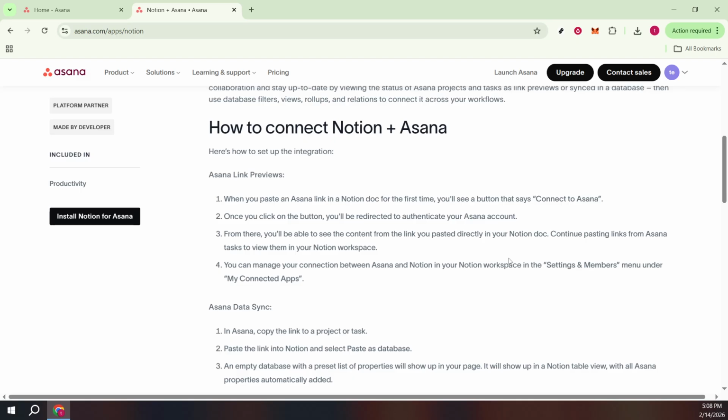Once installed, you're set to bring Asana tasks into Notion pages and reference them alongside docs, roadmaps, or meeting notes. If something doesn't appear right away, refresh Asana and the app directory page. That's all you need to integrate Asana and Notion from within Asana's settings.